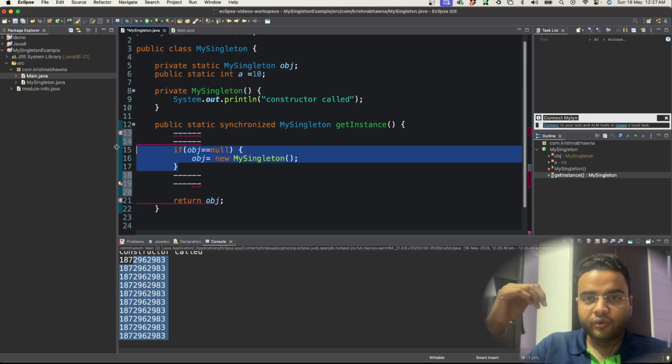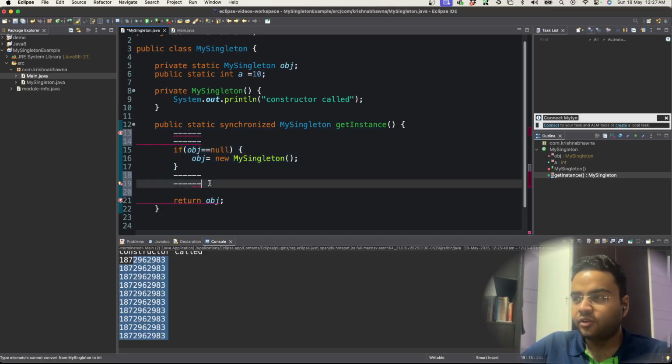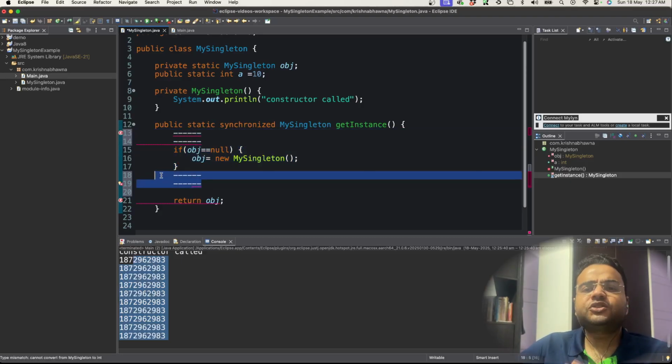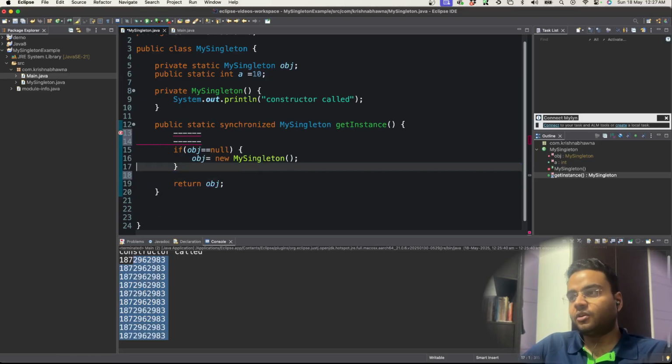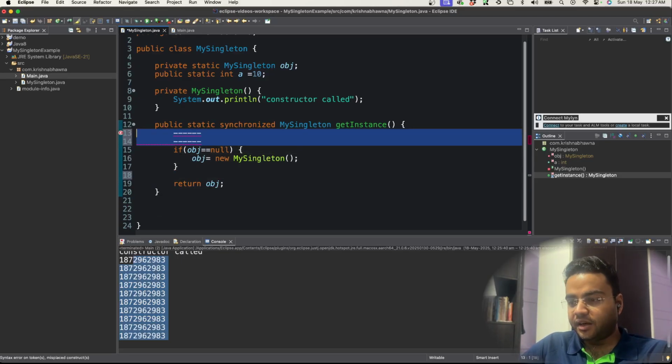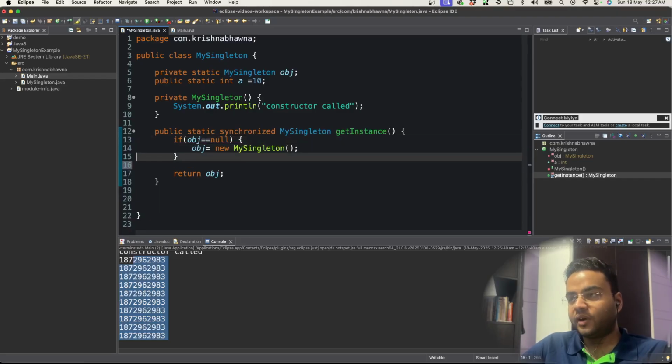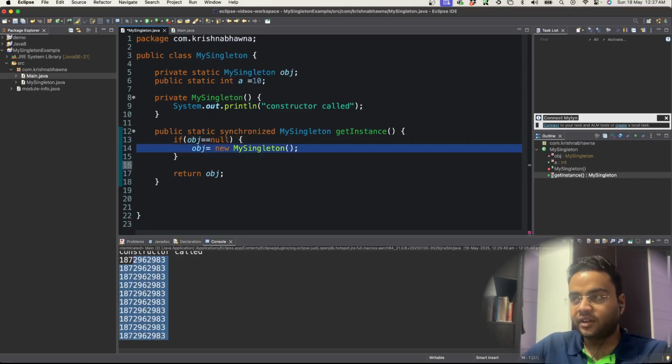If you understand it properly, if there is no other piece of code here, it's totally fine to make my complete method synchronized. But just for the sake of knowledge, this is not a good way. Instead of having this, I will do something like this.